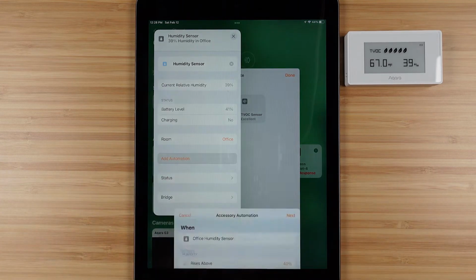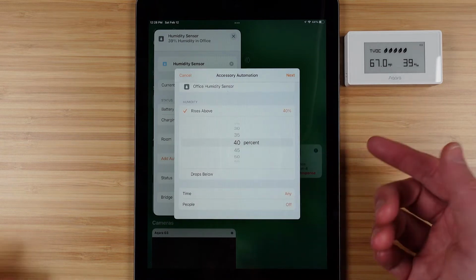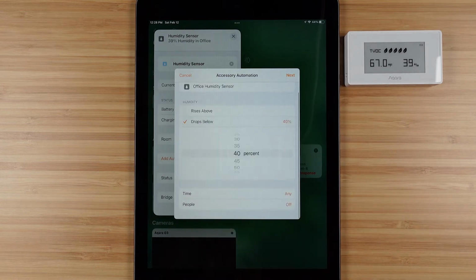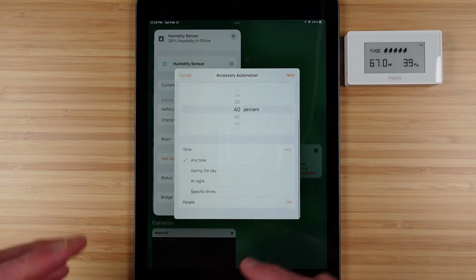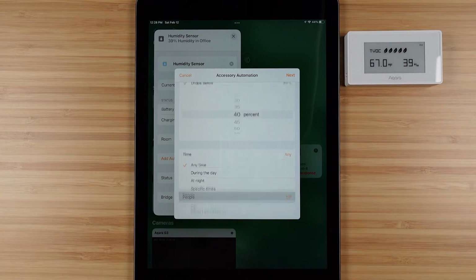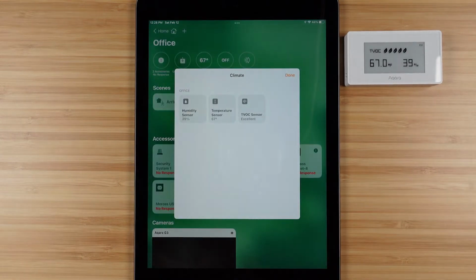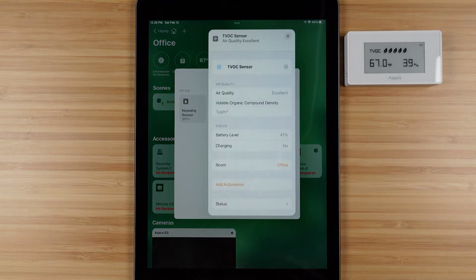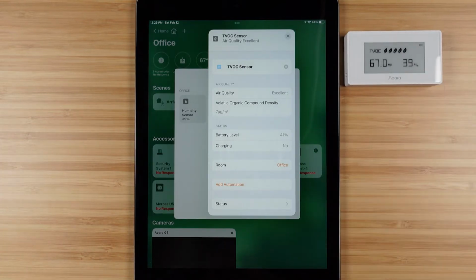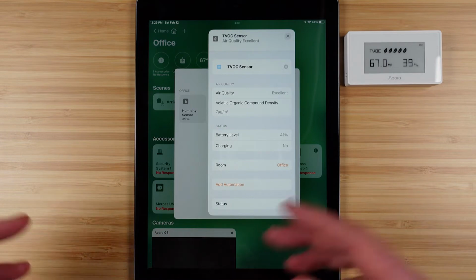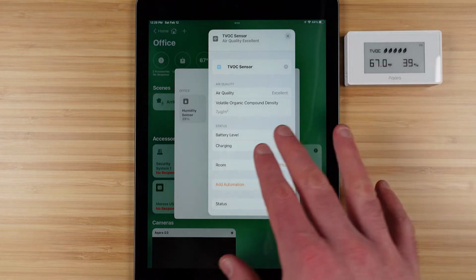For each sensor, we can hit Add an Automation, and this allows us to go whether it's rising above a certain percentage of humidity or dropping below a certain percentage of humidity. We can also get specific about what times we want this automation to run. And we can also set whether we want people to be at home or not at home. The most likely thing that most people are going to do with this is based on the TVOC sensor itself. You can see the current air quality is excellent, so that's really good. And here's the 7 micrograms per meter cubed readout that is actually coming from this device. So we don't get the number on the sensor, but we do get it.